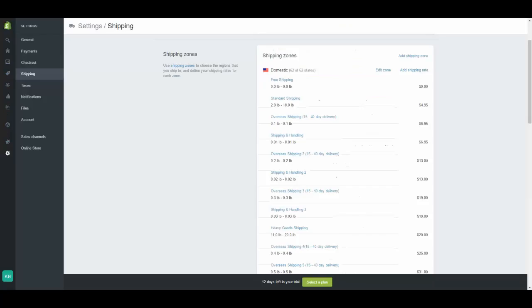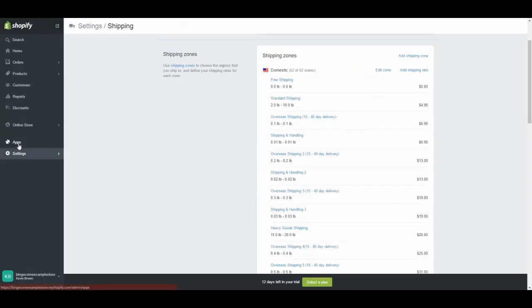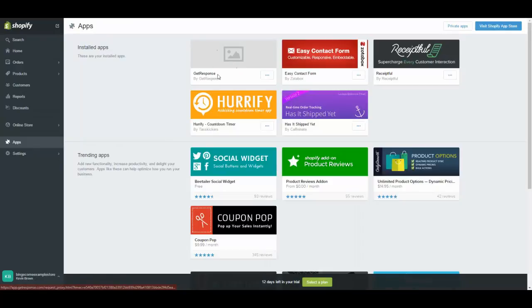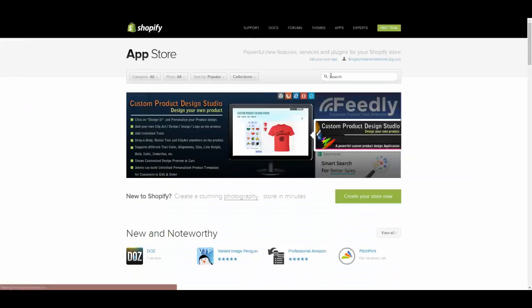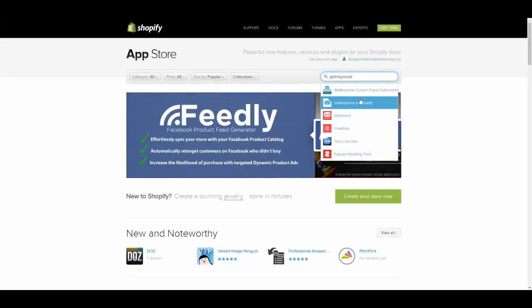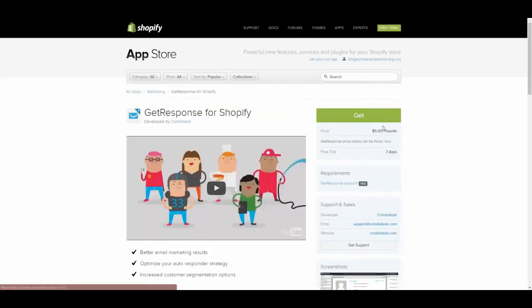If you go into your store and you click on apps, you'll notice that it installed a GetResponse app. Okay, now that's a free trial and then it's $5 a month. If you weren't sure on how much it is, you can visit the App Store and you can simply search for GetResponse for Shopify and it will tell you it's $5 a month with a free trial of 7 days. Okay, so that's how you set up the email section.